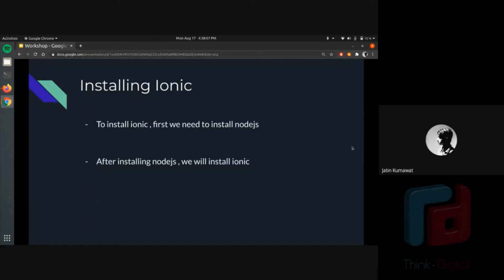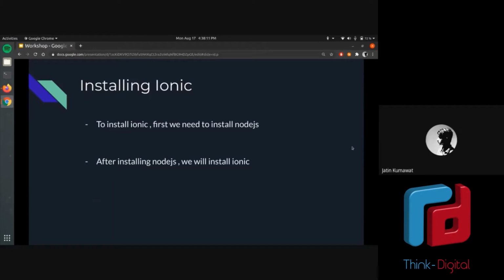So to install Ionic, first we need to install Node.js. Don't worry about what Node.js is and what we'll do with it. Node.js is used for backend development, but just to install Ionic, we need Node.js for the npm. If you want to install Node.js, you can go to nodejs.org and install it from there. But make sure you install version 8.